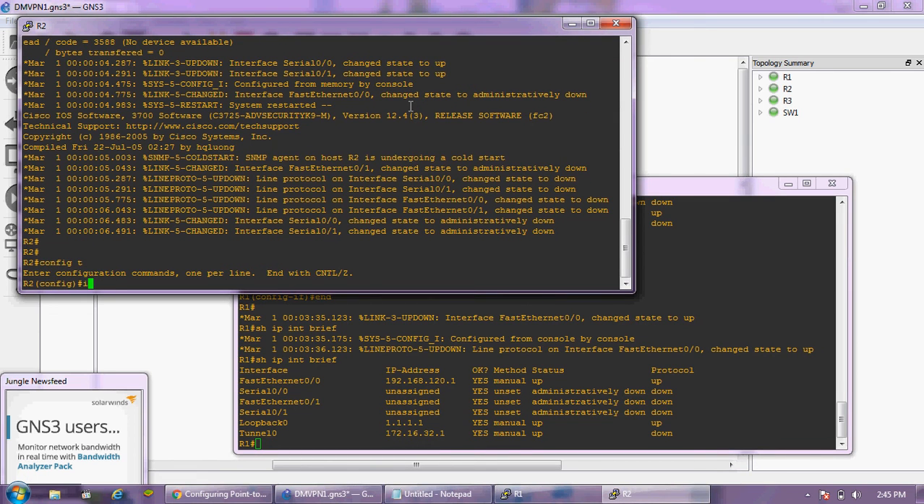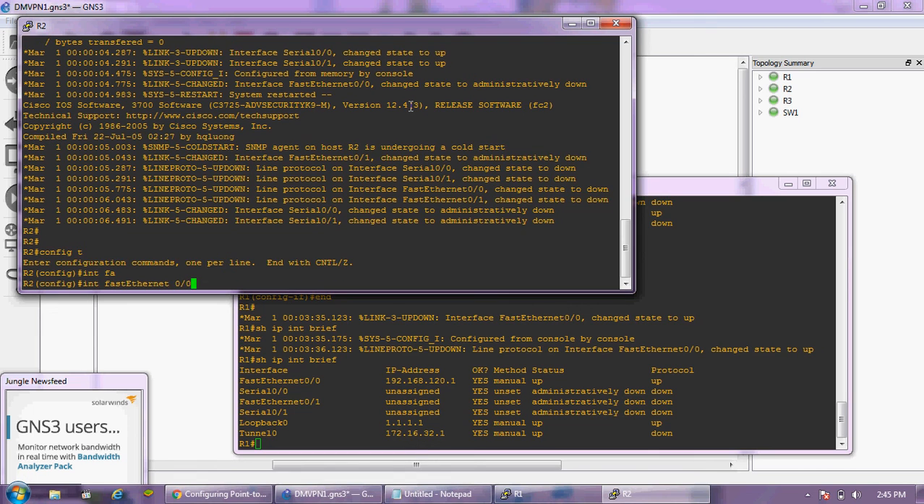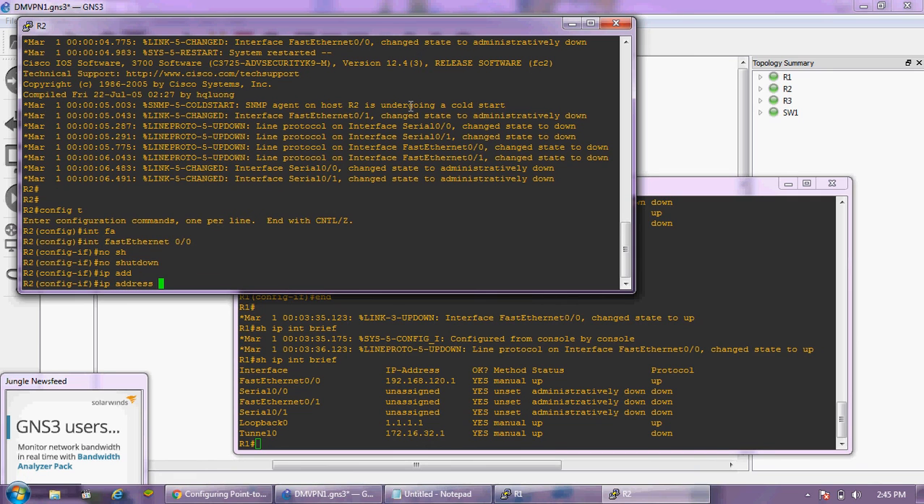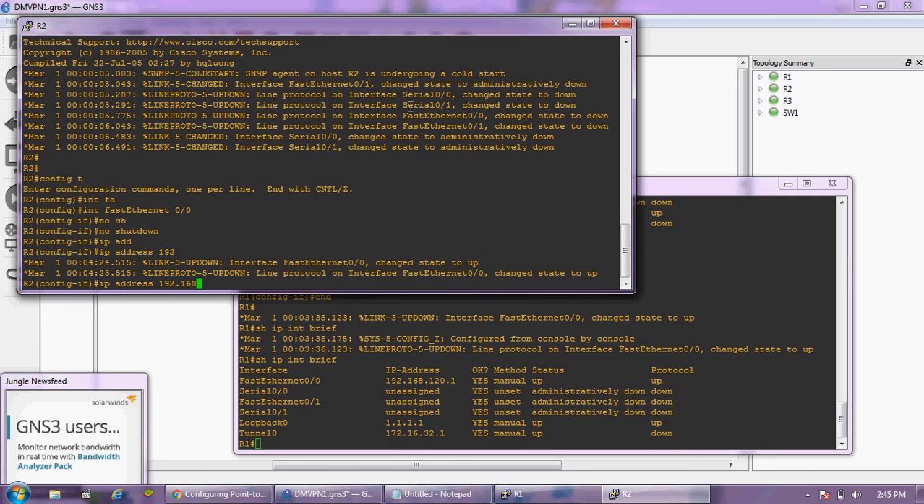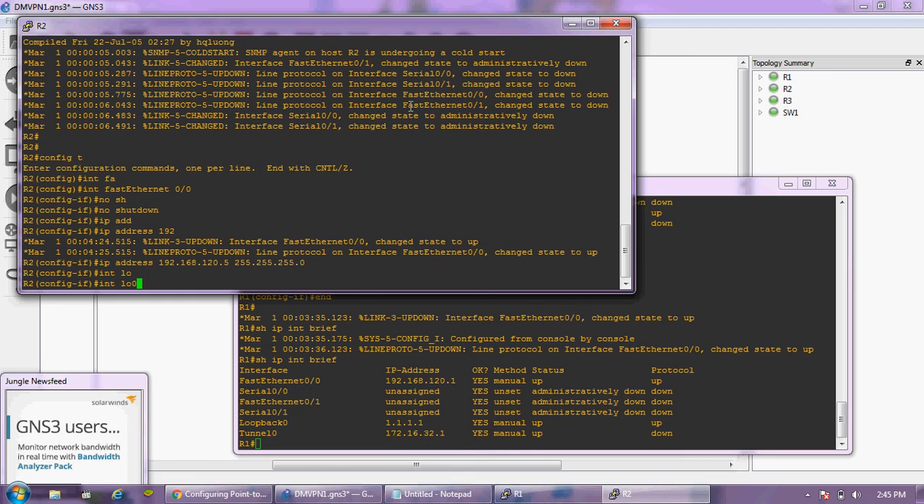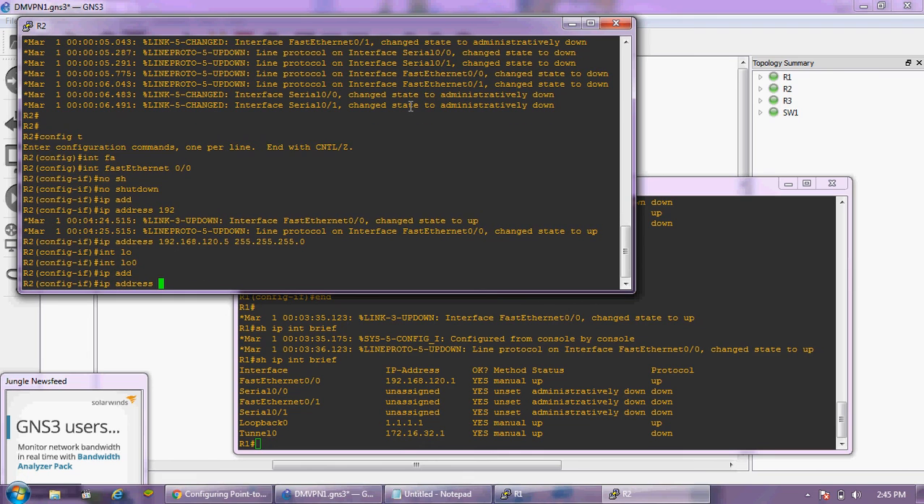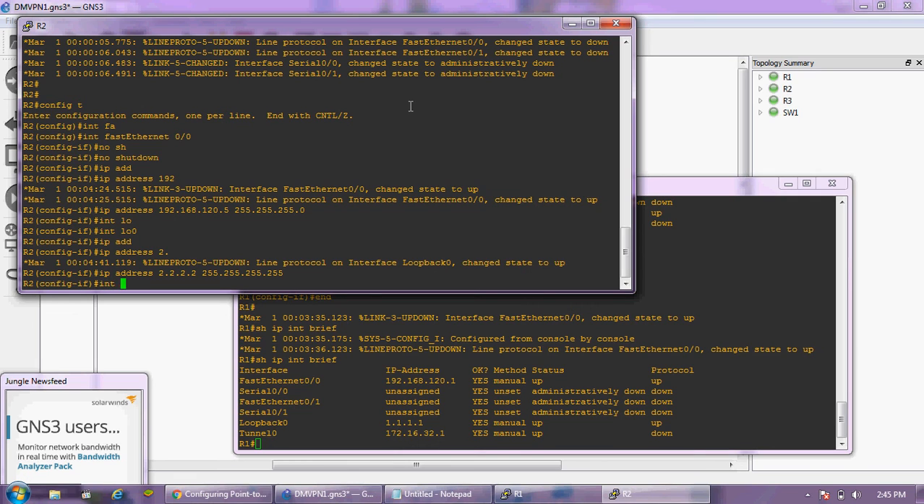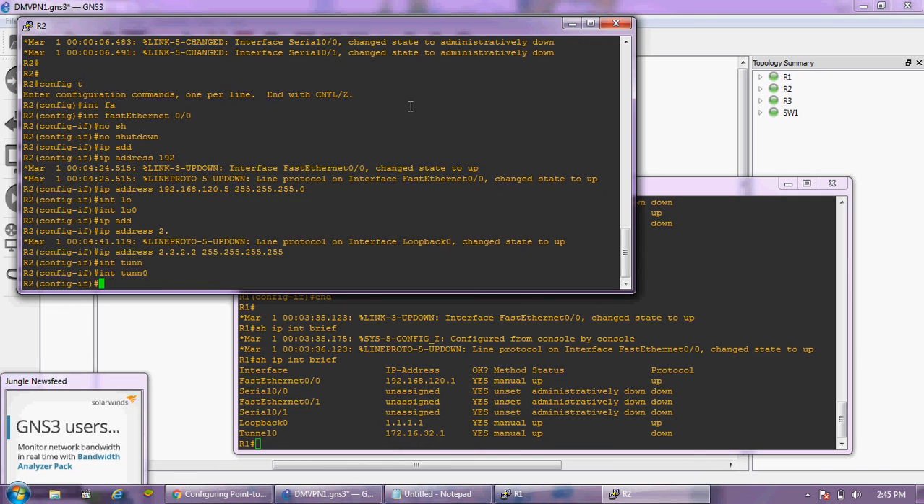Config T, interface FastEthernet 0/0, no shut, IP address 192.168.120.5, class C subnet. Interface loopback 0, the IP address 2.2.2.2, 255.255.255.255. I'm creating the tunnel interface, the same as before, tunnel 0.